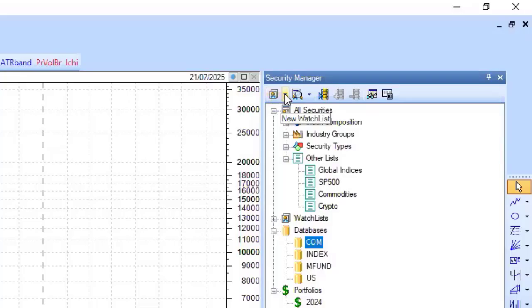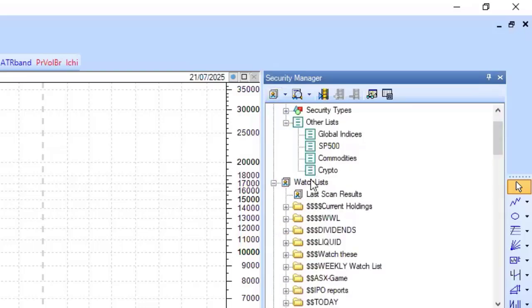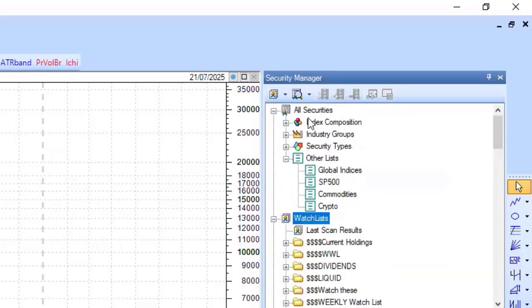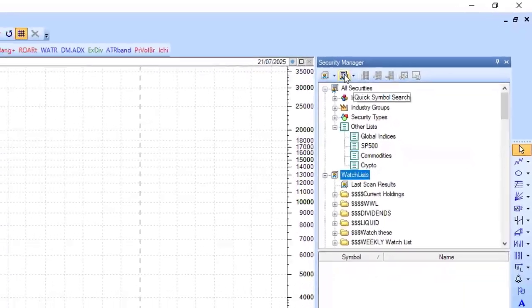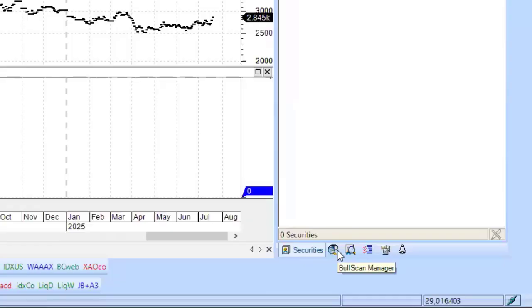Some people don't use that, or a watch list folder. Some people don't use that. They go down to wherever they want to create it, and simply right click where they want to put it and insert a new watch list. But the second button is the quick symbol search. And you get much the same responses down the bottom of Security Manager, clicking on the third tab.